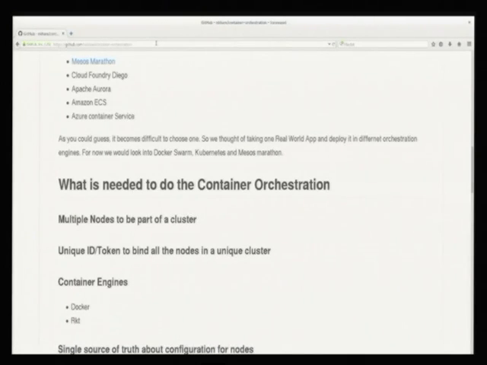Like in Docker Swarm, you have a token. So with that token, you create the cluster, and once you create the cluster, then the nodes become part of the cluster. So basically, in the same environment, you can have multiple Swarm clusters, but they will be identified with different token IDs. In Kubernetes, you have master and slaves.